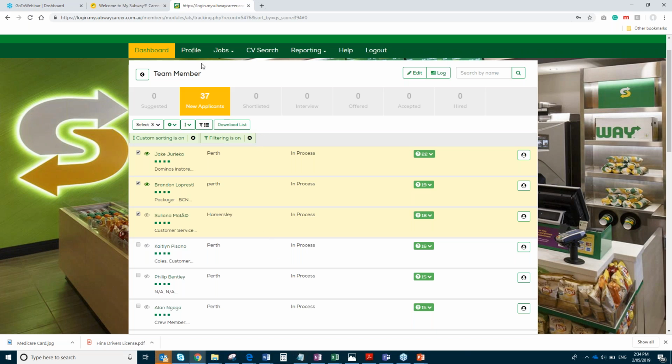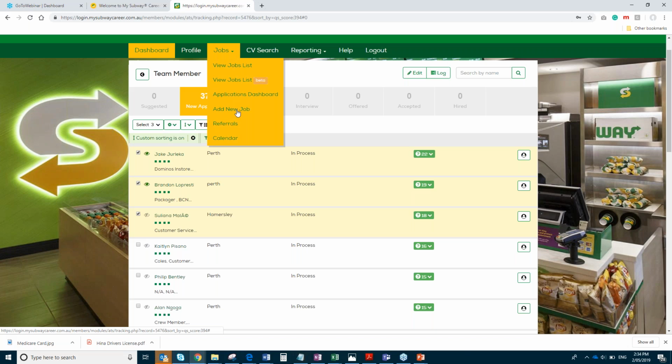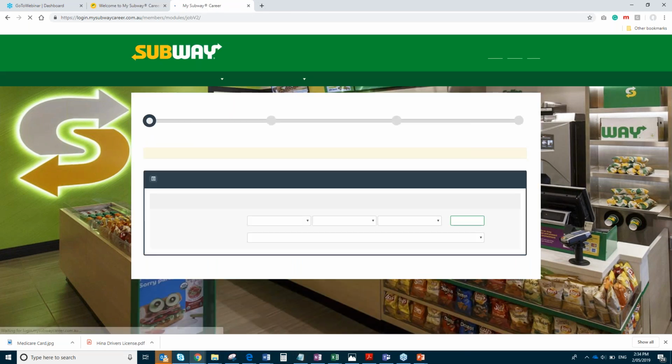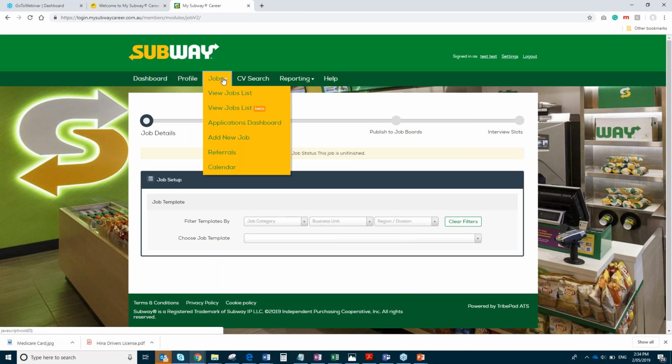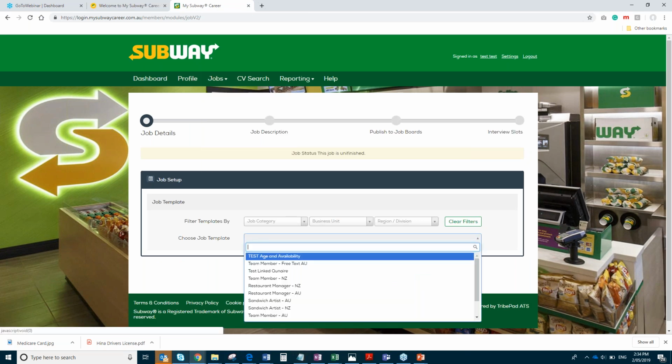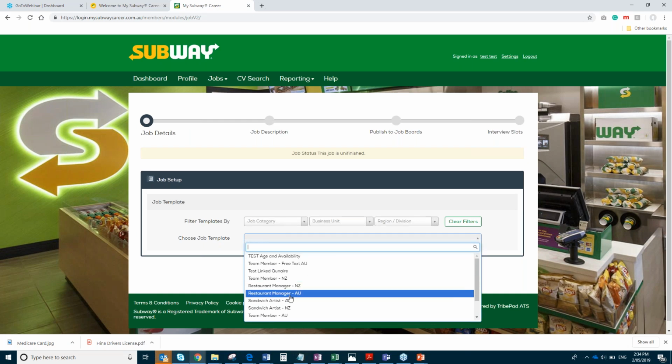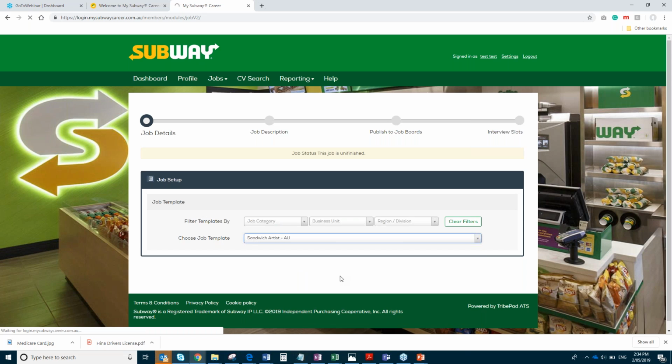I think I'll just do a quick recap. We covered how to add a new job. You go to the jobs menu and click on add new job. All you need to do is select the right template. I can either filter the templates or I can just go with sandwich AU for Australia.